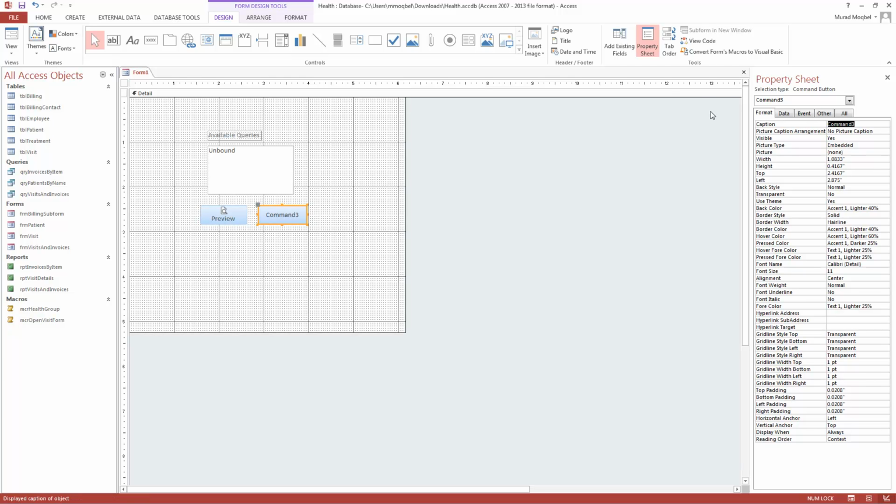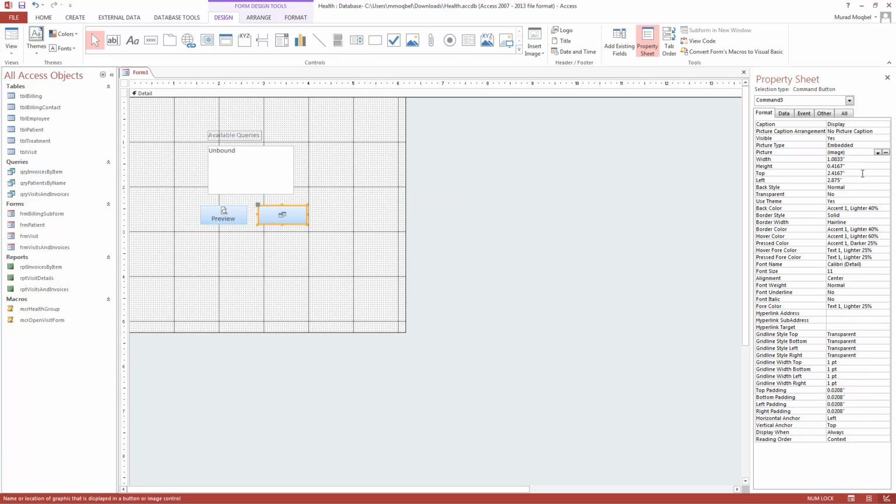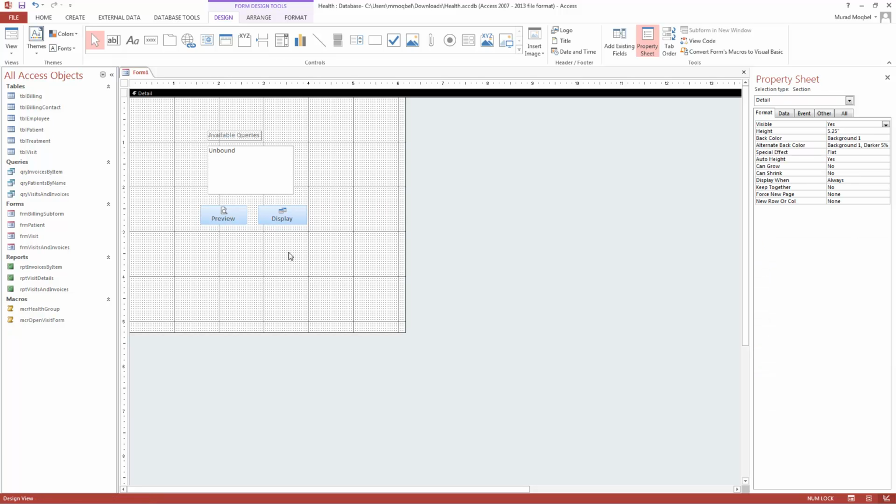Same thing here. Caption, I would call it display. And then picture, select a nice picture for it, from here, and then I can use the MS Access query image. Same thing, just use bottom to show both. Now I have everything ready.